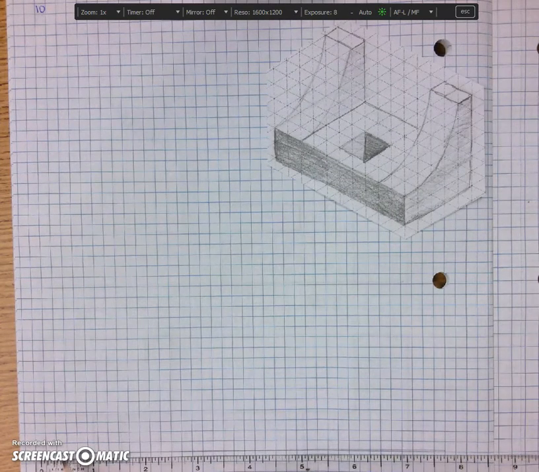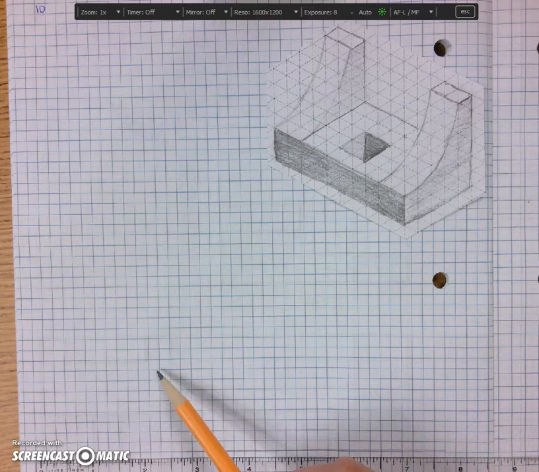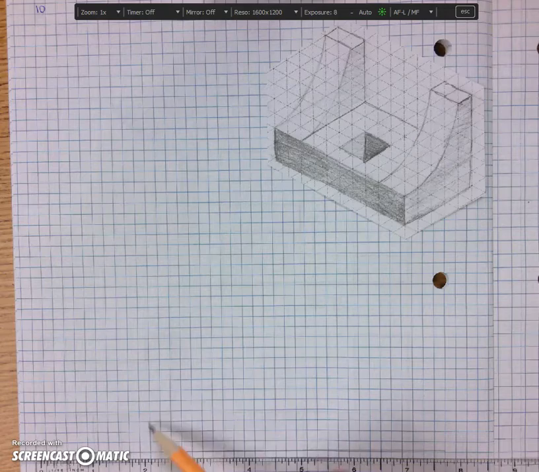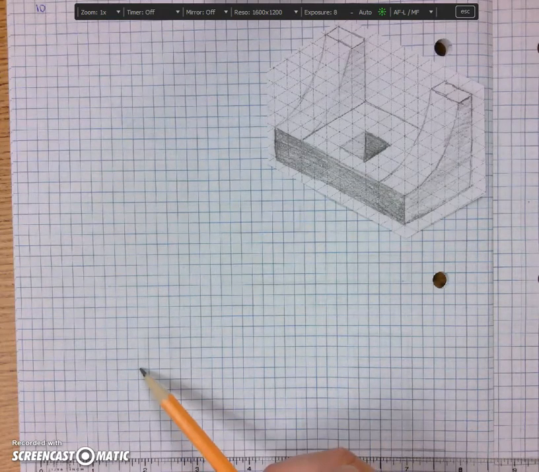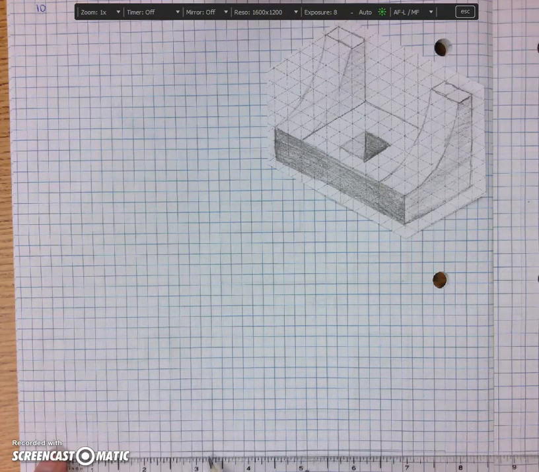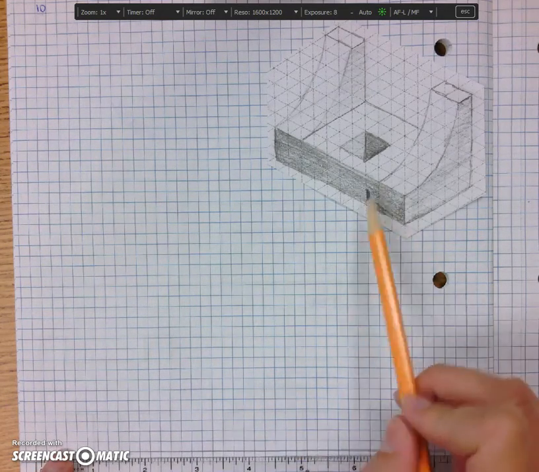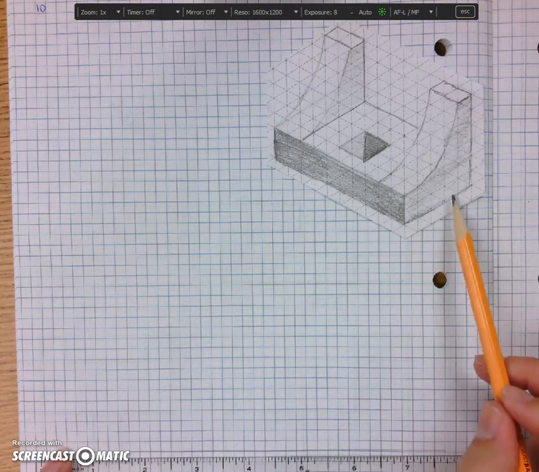Okay, now that I have this lightly drawn horizontal line across the bottom of my paper, I need to move up and draw another horizontal line some distance above it. Now that distance is critical. This distance is representing the height. This first line I drew just now is the bottom edge of my front view as well as the bottom edge in my side view.